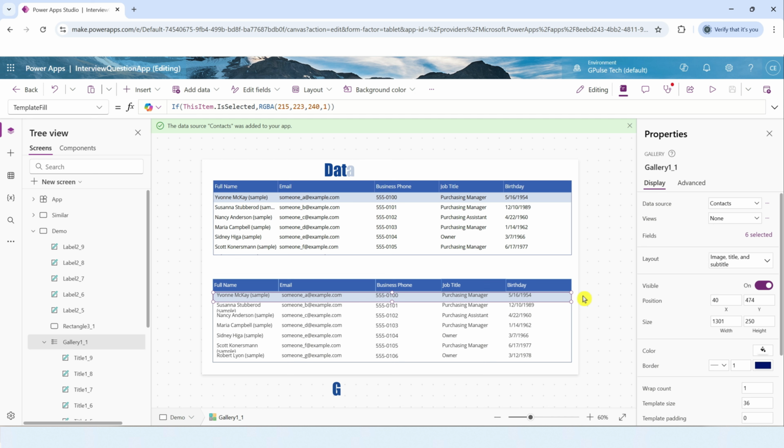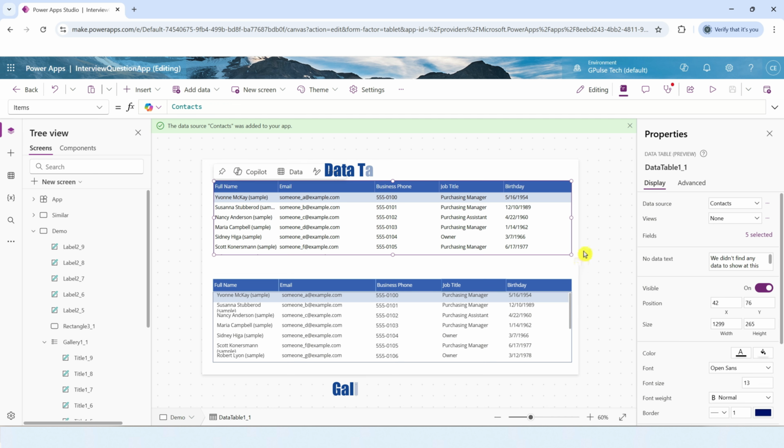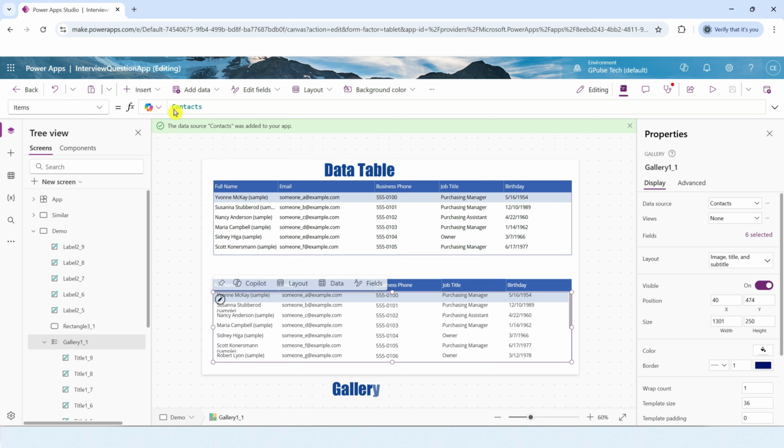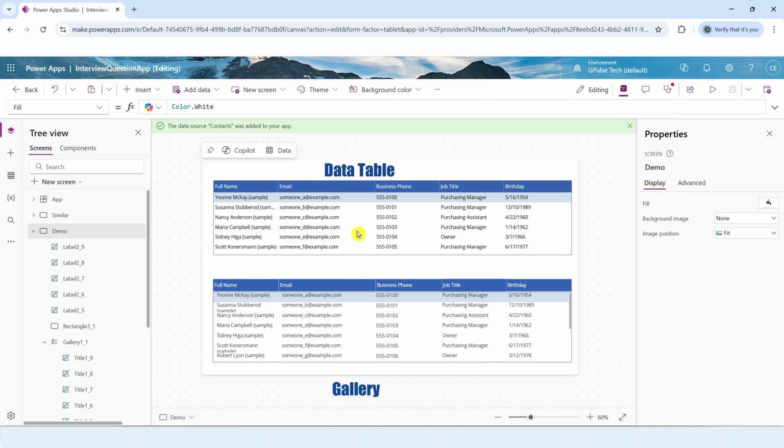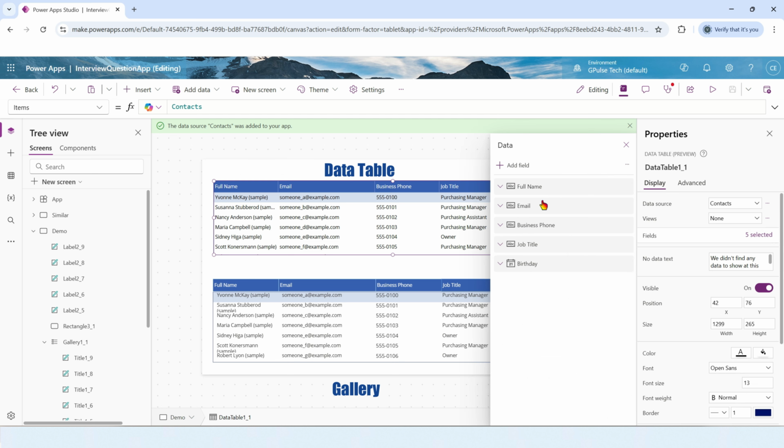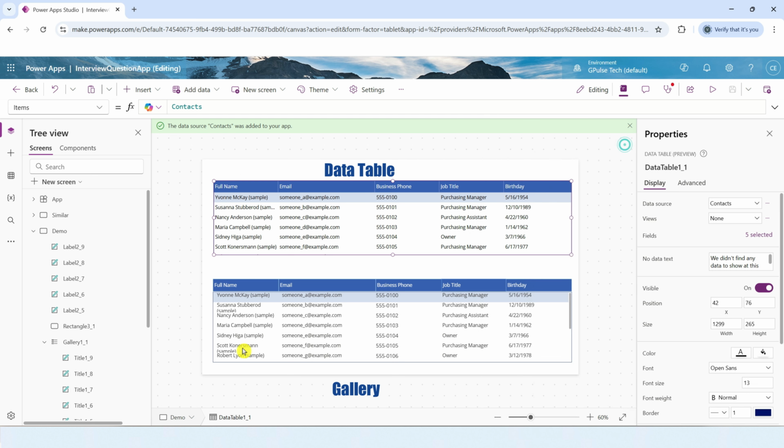Let me show you a quick recap of how I made the gallery which looks similar to the data table. As you can see, this data table is connected to contacts. Similarly, this gallery is also connected to contacts, and both have the same columns. I have added the 5 fields: full name, email, business phone, job title and birthday. Same columns I have added in the gallery.